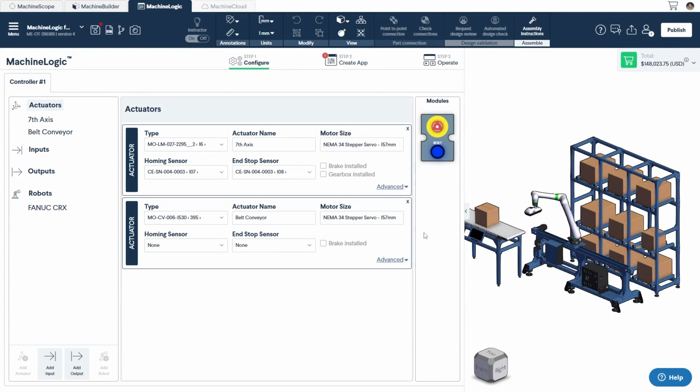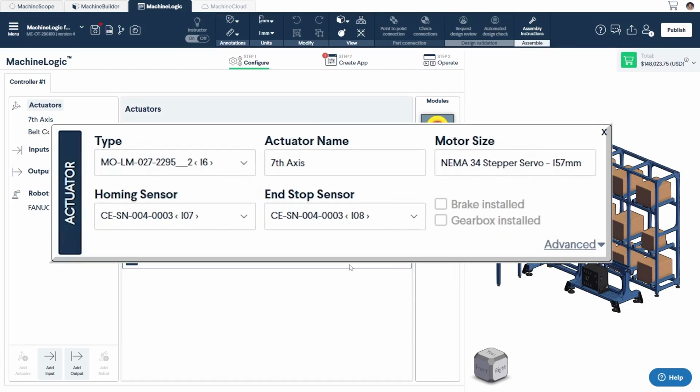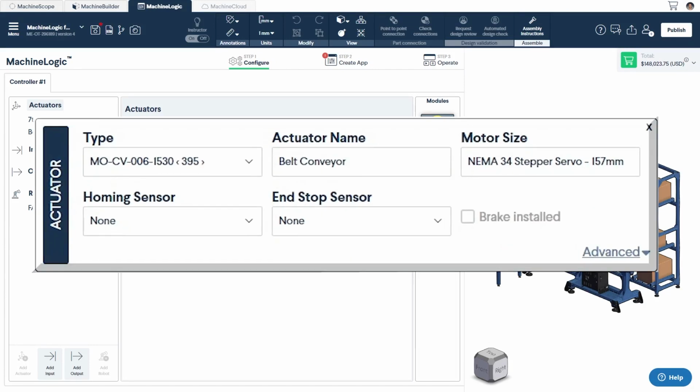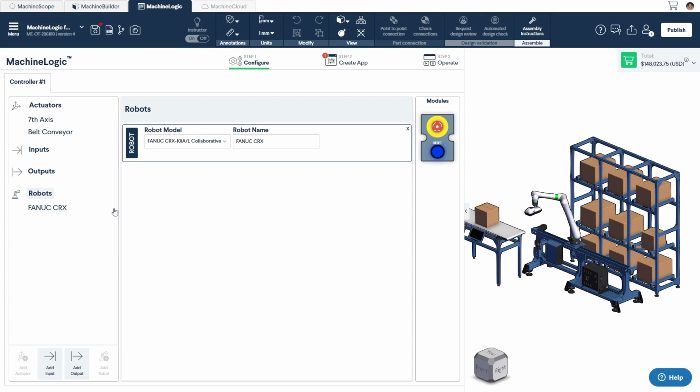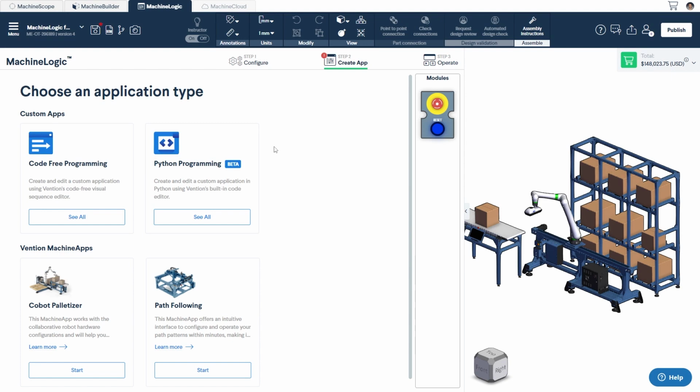Looking at the first step in the machine logic tab, you can see that the system has already been configured with an enclosed actuator, a belt conveyor, and a Fanuc CRX as our robot. To start, we'll move over to our preset application.